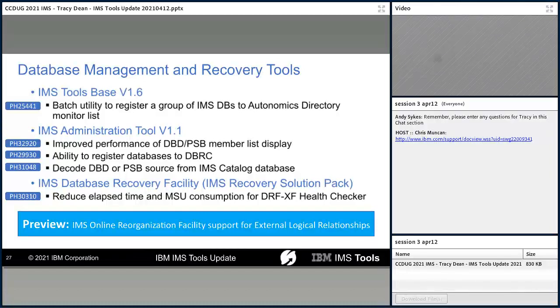And then I also wanted to highlight here, just because of the timing of this particular CCDUG, we are actually in beta right now with some customers. If you're interested in joining, reach out to me. But we have beta code available for the IMS Online Reorg Facility to support external logical relationships. So Online Reorg Facility for a long time has supported internal logical relationships. We're now adding support for external logicals as well.